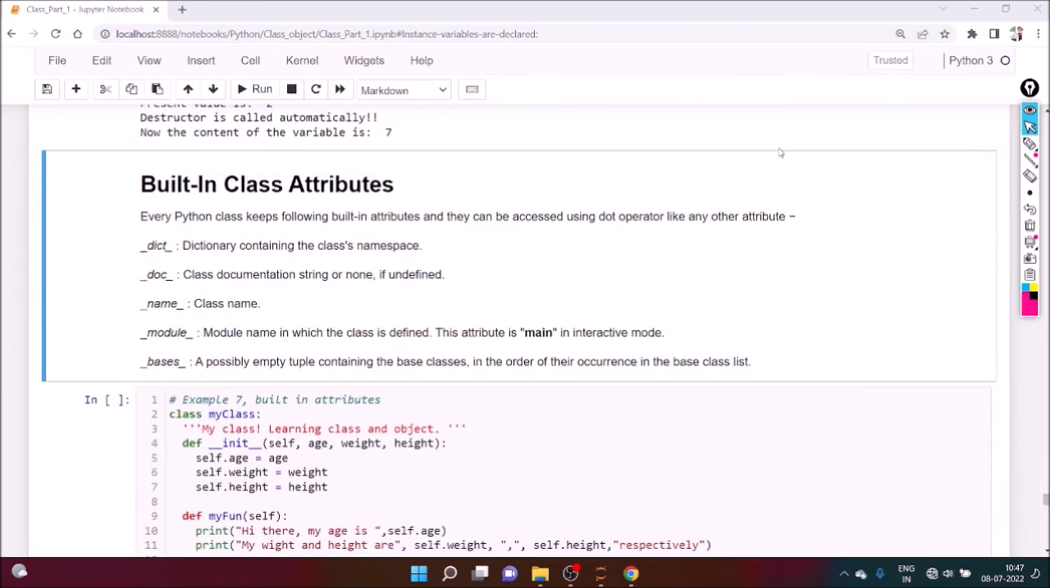Now built-in class attributes. Every Python class keeps the following built-in attributes, and they can be accessed using the dot operator like any other attribute: dict, doc, name, module, and bases. Dict contains the class namespace. Doc is the documentation string, or None if undefined. Name returns the class name. Module is the module name in which the class is defined; this attribute is __main__ in interactive mode.